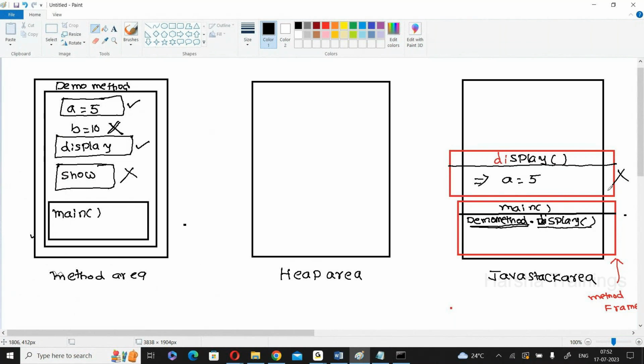Everyone clear? So first time, while you are using the class for the first time, the entire class is loaded. In that loading, all the static members will get the memory. After that, I call the display method. Whenever you are calling the method, it is loaded.